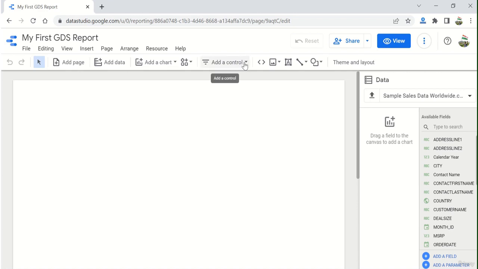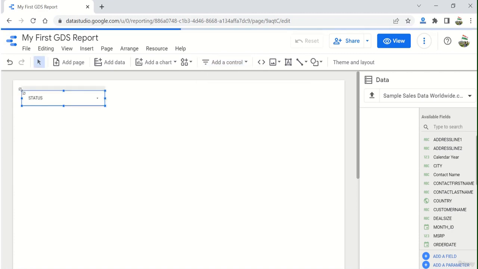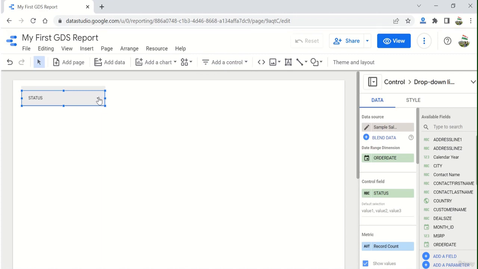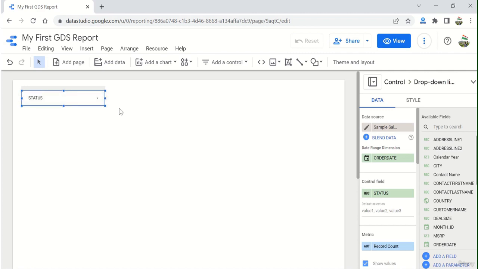To add a control, click this icon and choose one of the different options. Let's have a look at each. The first is a drop-down list. A drop-down list gives you all the options in a particular column. For example, the default selection is status, and if you click on the drop-down, all the possible options under the status column are available, and you can choose to filter your data in your report based on this drop-down. If you click outside, the drop-down goes back.